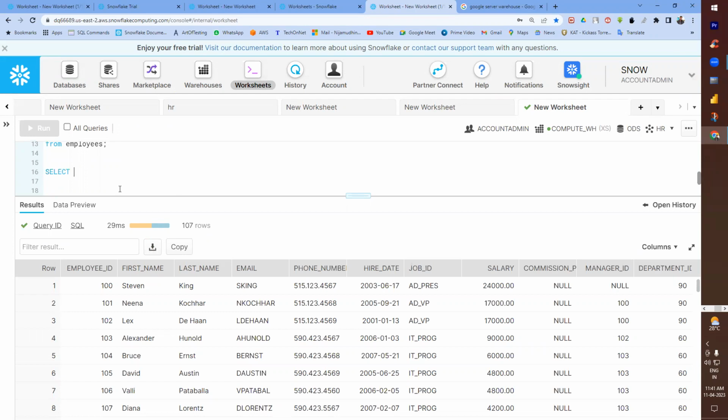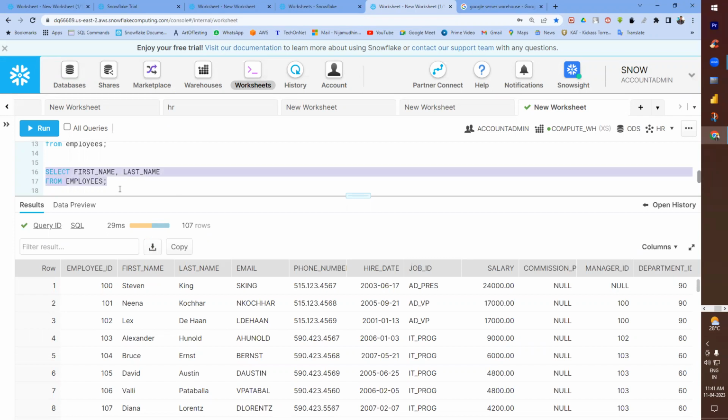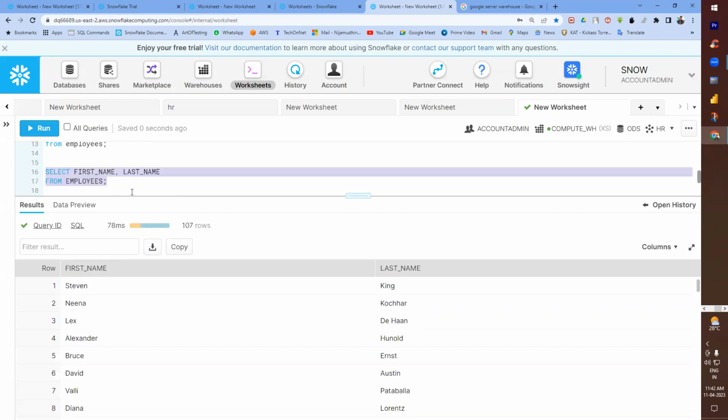Select first name, comma, last name. Super. So what do you mean by the comma? It's a separator, a separator of the columns. Super. So I just ran this query. I just press Control Enter, and automatically the query will run.